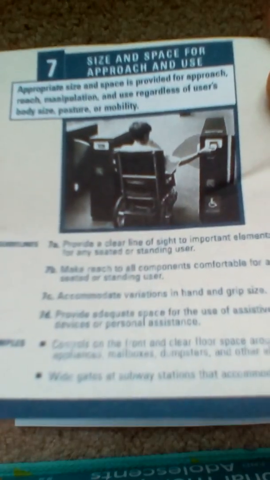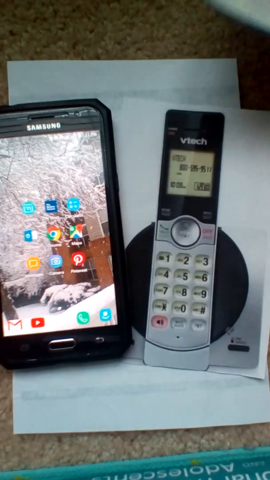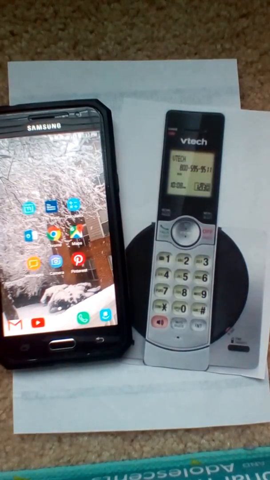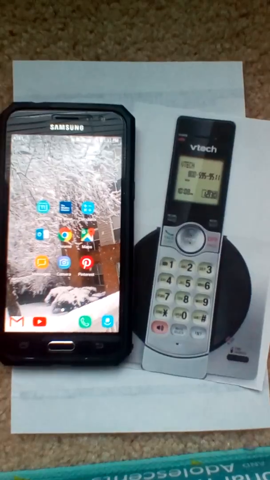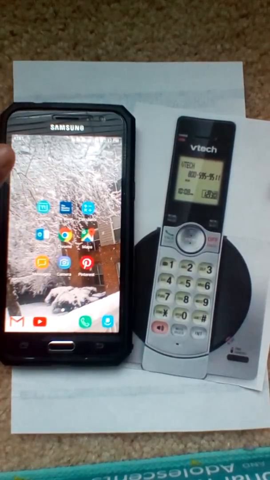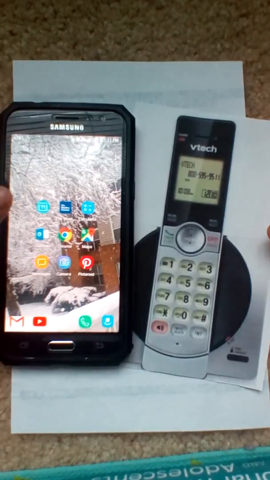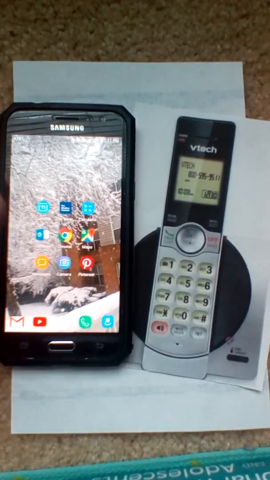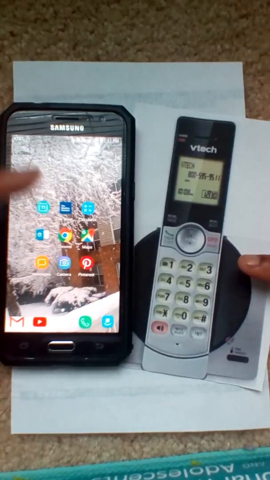And then finally, number 7, size and space for approach and use. Both phones make it clear that the screens are used for visual content and guide one's gaze to it. And both phones are large enough to provide adequate workspace, but also small enough to fit in hands, pockets, and on the ears of most users.